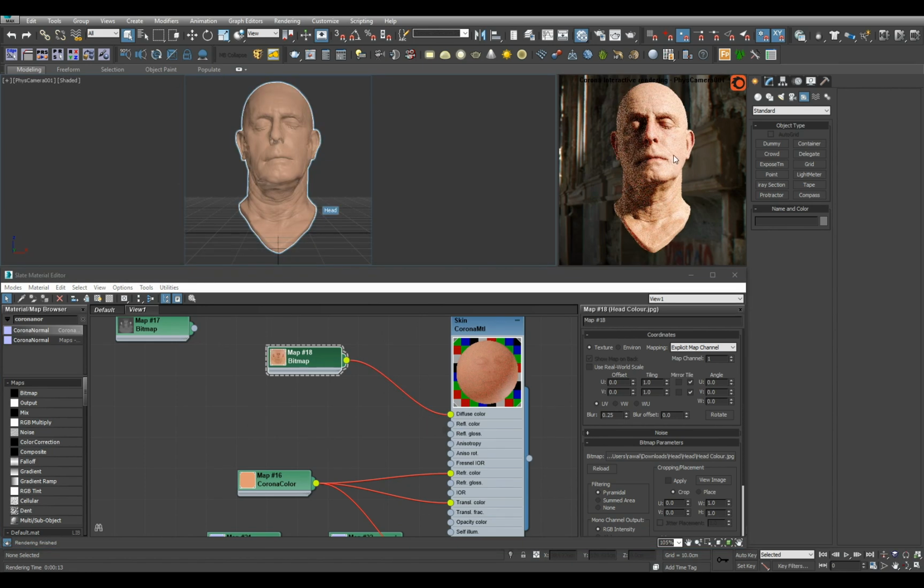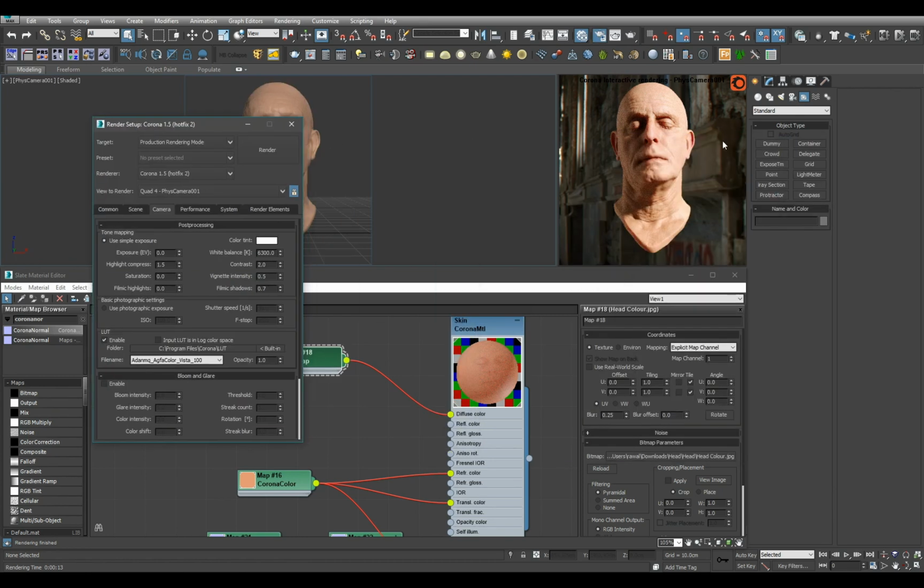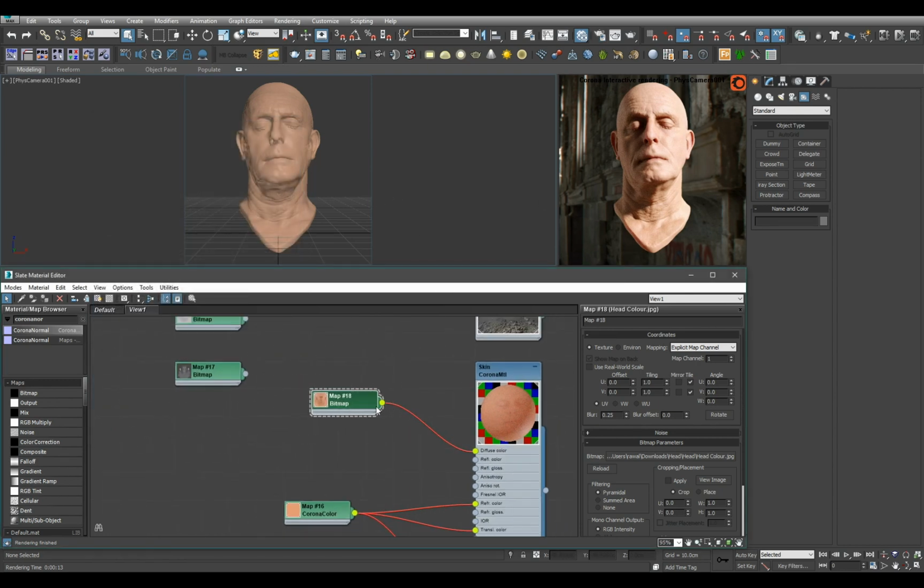Great. Now we already have some diffuse. We added a lot of post-processing, and it makes the image very warm and contrasty. So just to make it slightly more realistic, let's remove just a little bit of saturation. Okay, this is more reasonable.